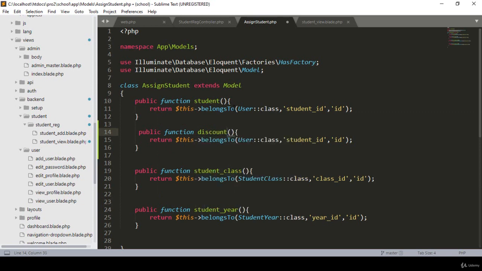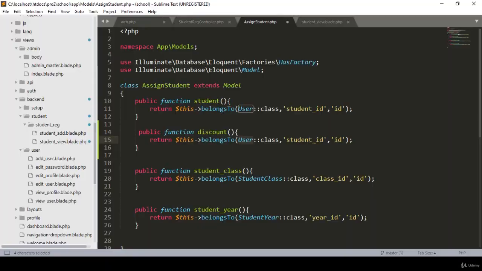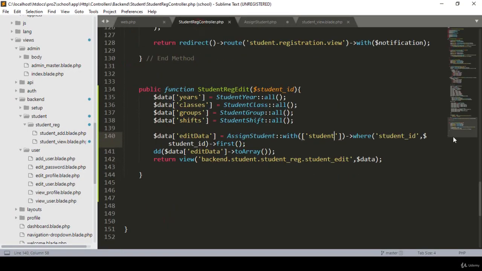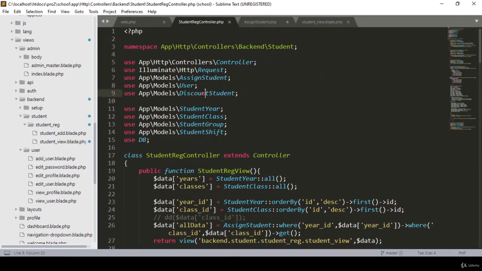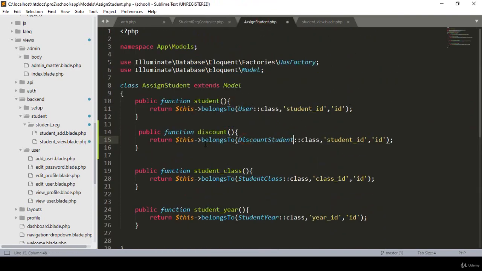Okay, I name it as discount, and the discount will belong to our other model. I have already created that other model for our discount student, that will actually be our discount student, right? So now I copy it, and here I want to create that relation with our discount student.